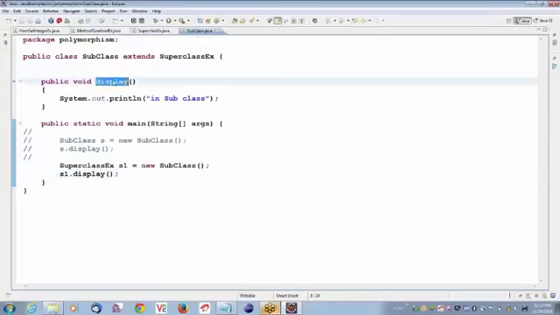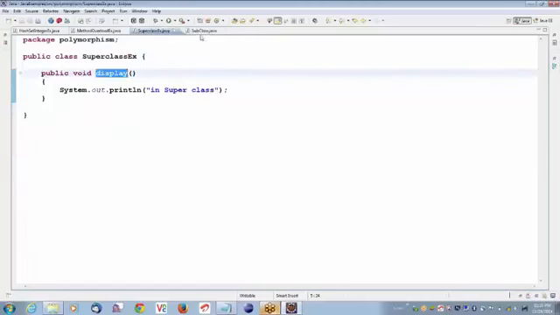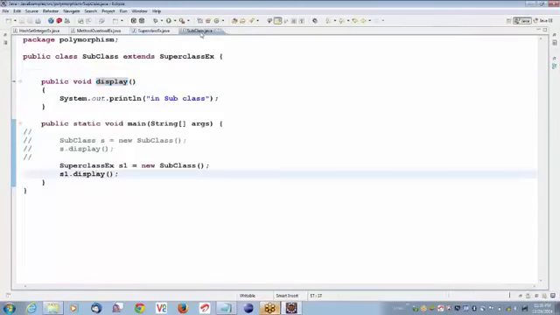When I click here at compile time, it shows the method in the superclass. That is compile time. But when I run, it will call the other method and print in subclass. Why? What happens during runtime? During runtime, object creation happens. So at runtime it will check what kind of object it is. Yes, it is a subclass object, so let me go and invoke the subclass method. That's why it happens.